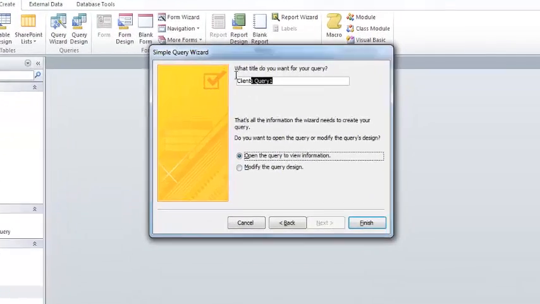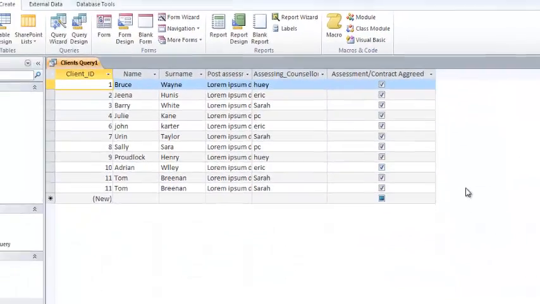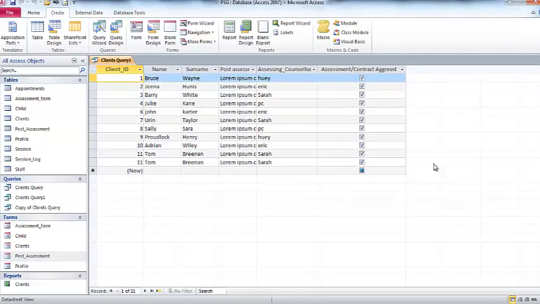Query, you can change the name, give it a more meaningful one. I just want to finish it off now, okay? Guess what? It now shows me all the clients with a post-assessment. Remember, I've just imported data, and that field here, my ipsum lorem field, you can see. Now this is not very useful by itself, but what I'd like you to do is this.